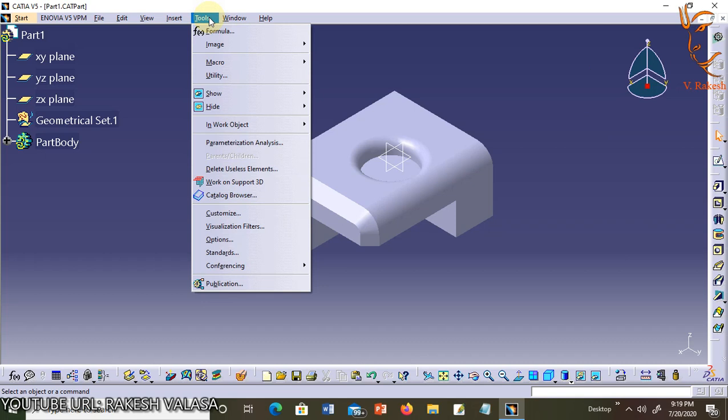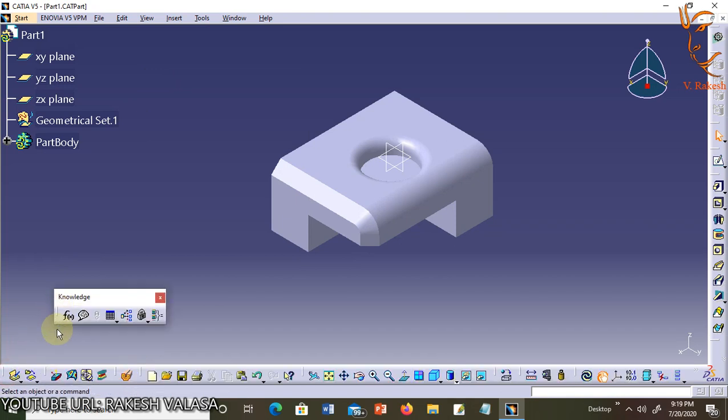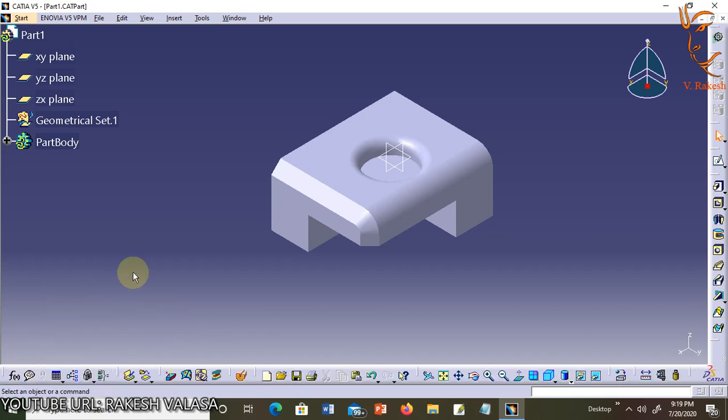Now let us discuss each and every tool available in the Tools menu. The first one is Formula. This toolbar is a duplicate of the Knowledge toolbar that is located in the bottom toolbar. We will discuss this tool in a later session.